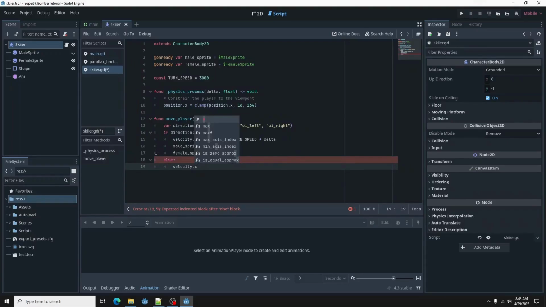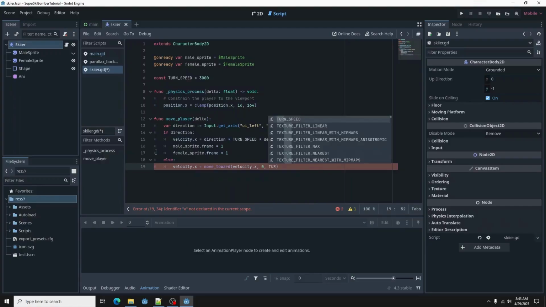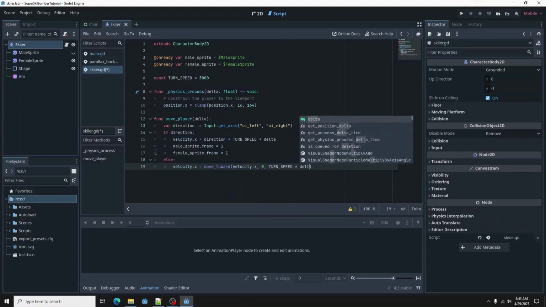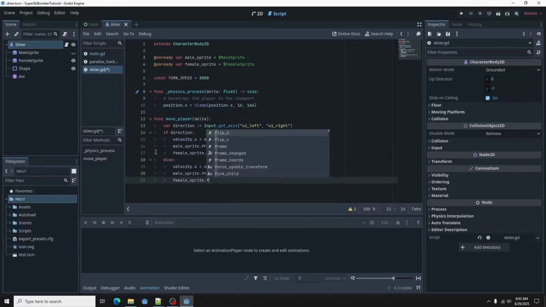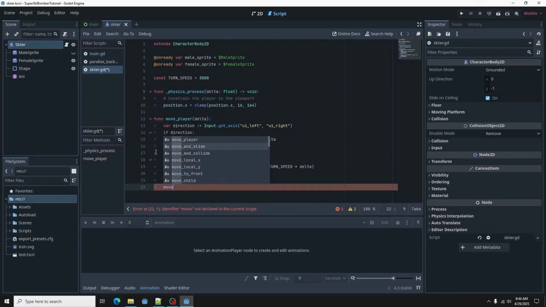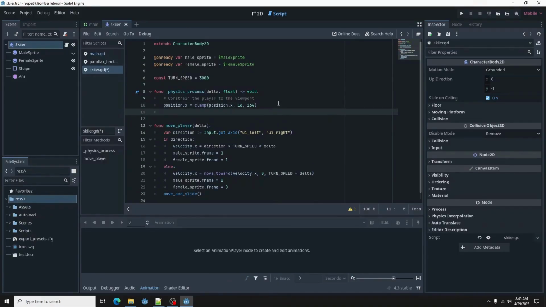velocity.x equals move toward, pass in velocity.x, 0, turn speed times delta. Male sprite.frame equals 0, female sprite.frame equals 0. And then we'll call move and slide. After creating this function, we can go ahead and call it in physics process. Type move player and pass in delta.